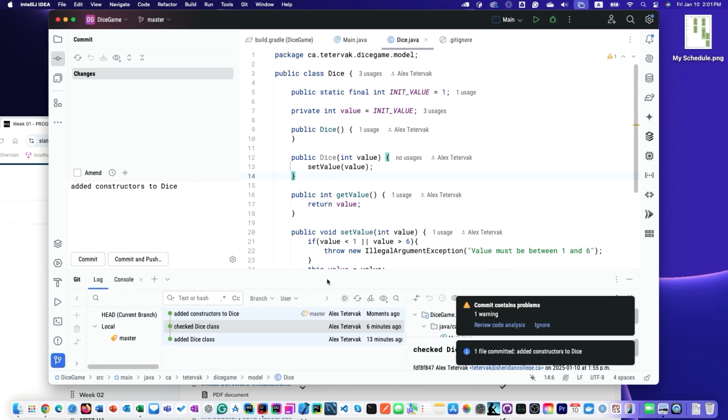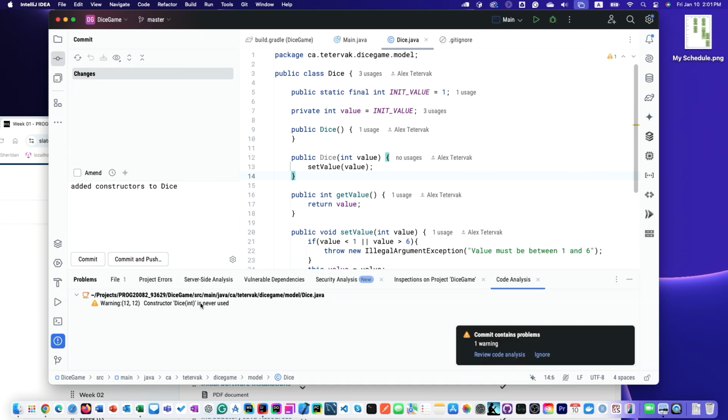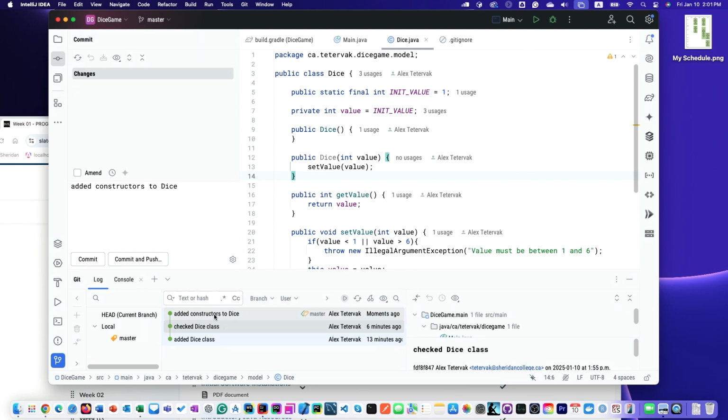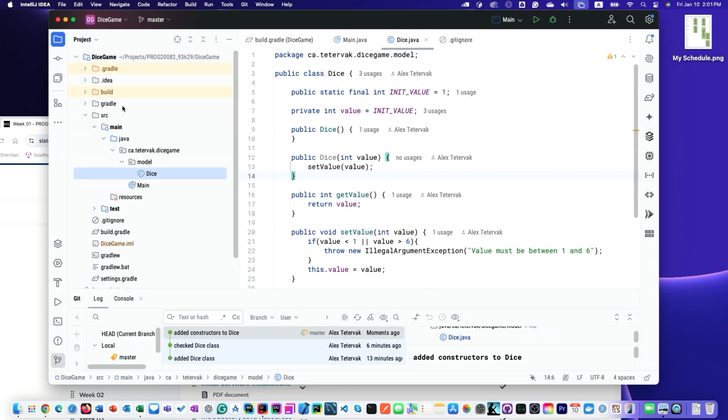And you will see review code analysis. There is some other warning. Let's see what it is. Constructor Dice is never used. Okay, fine. This is kind of, who cares? Next. You can also see changes if you double click on this. So it's not new. Next.